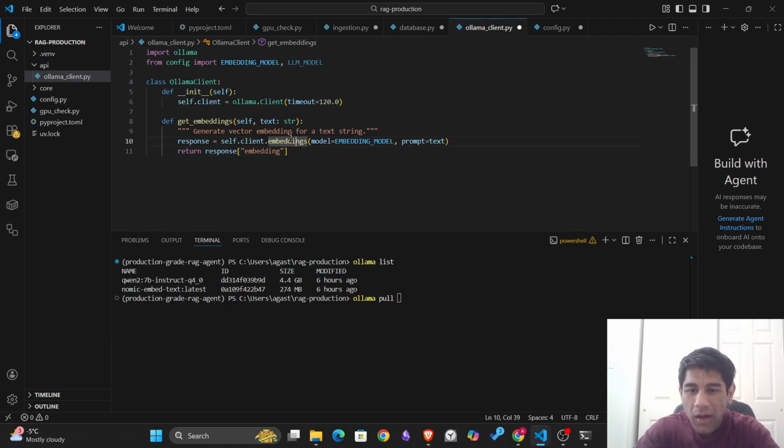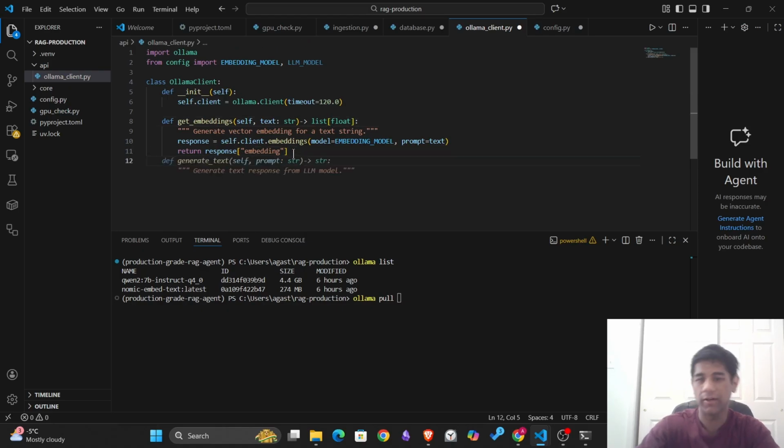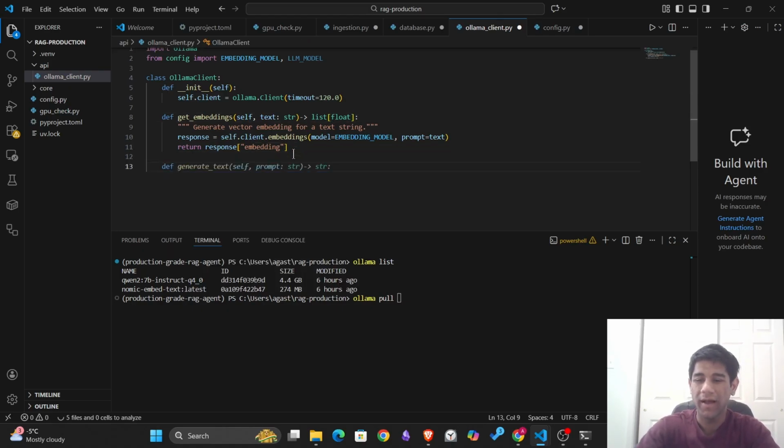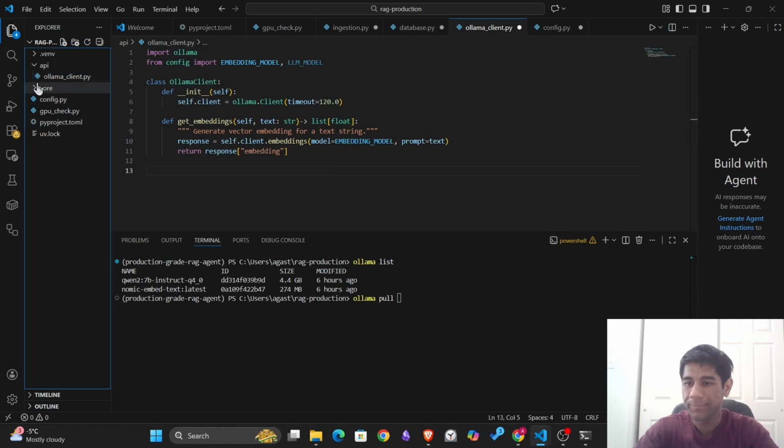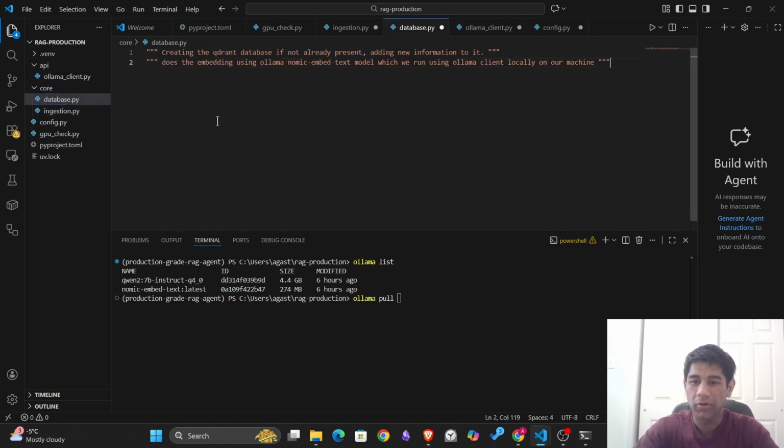Okay, so I can understand that this client class inside Ollama has this embeddings function, which I believe returns a dictionary object. And in this dictionary object, next to the embedding key is a list of floating point numbers, which is the embedding value. And I'll write the generate response later when we are writing the demo of the LLM.